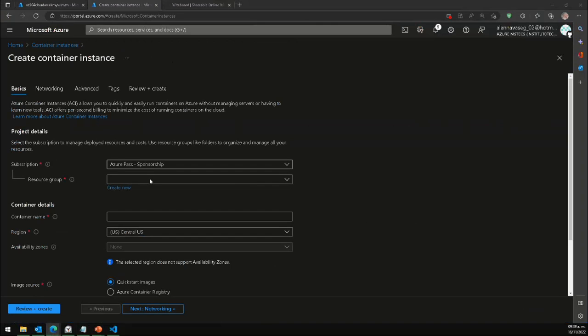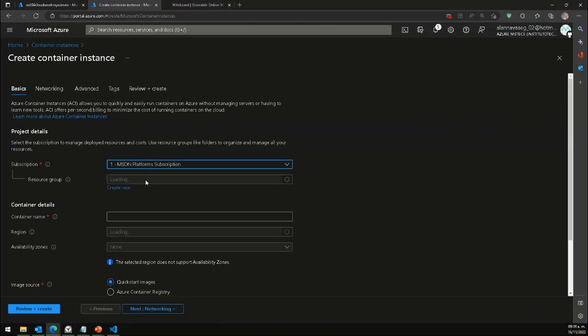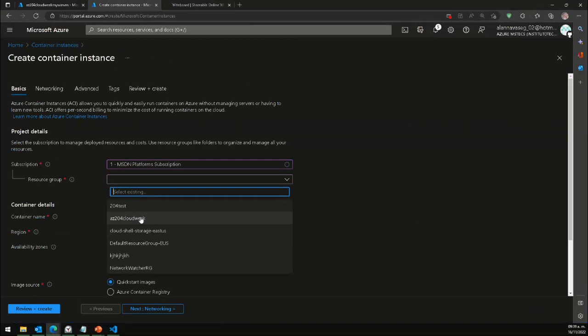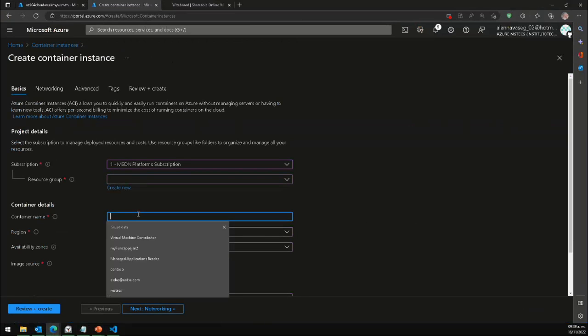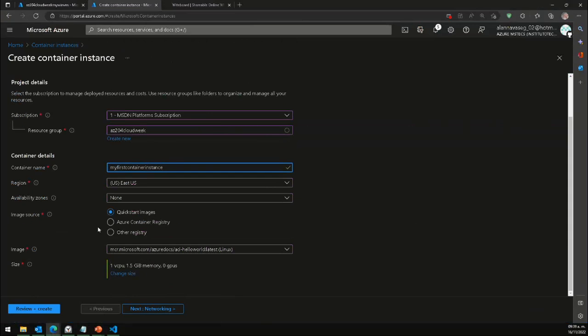Okay, well, guys, we select a subscription, we select a resource group, and we select a name. It could be maybe my first container instance, and then the region, availability zones. We can also create availability zones, guys, because we know that containers are also used in production. So you can have your instances, okay?